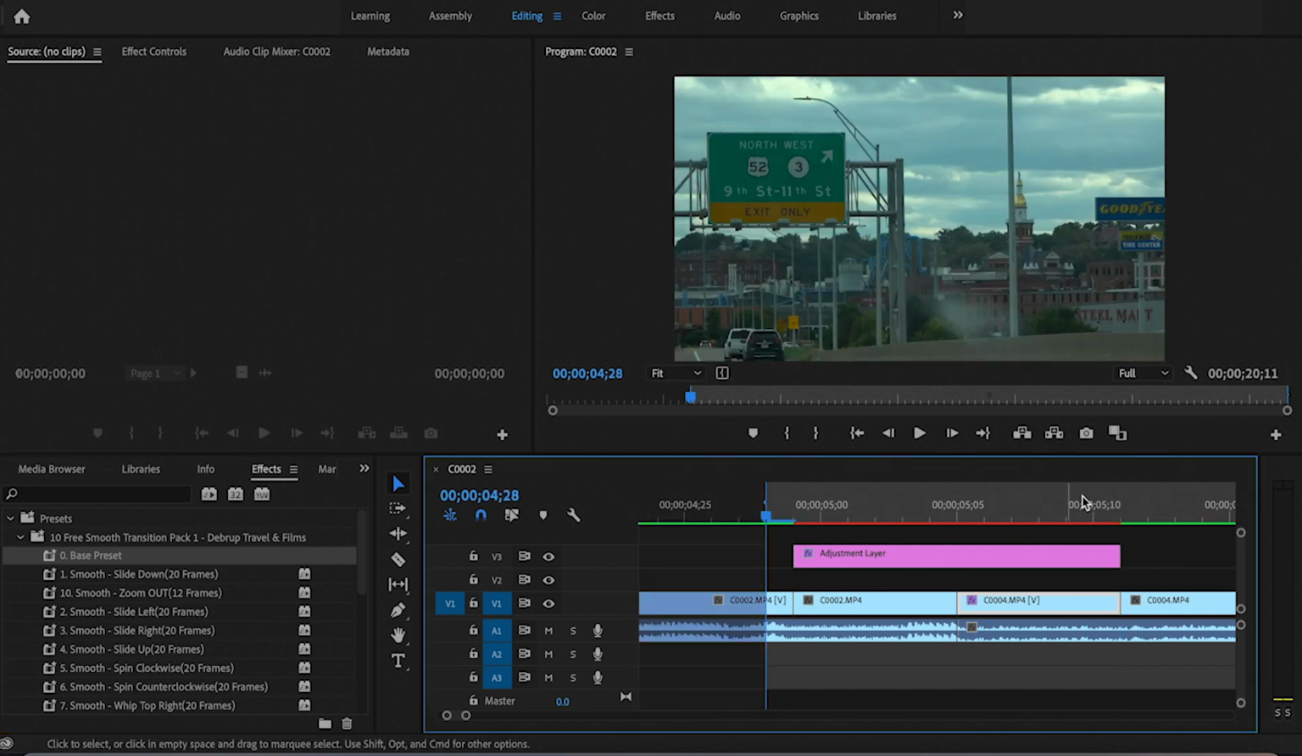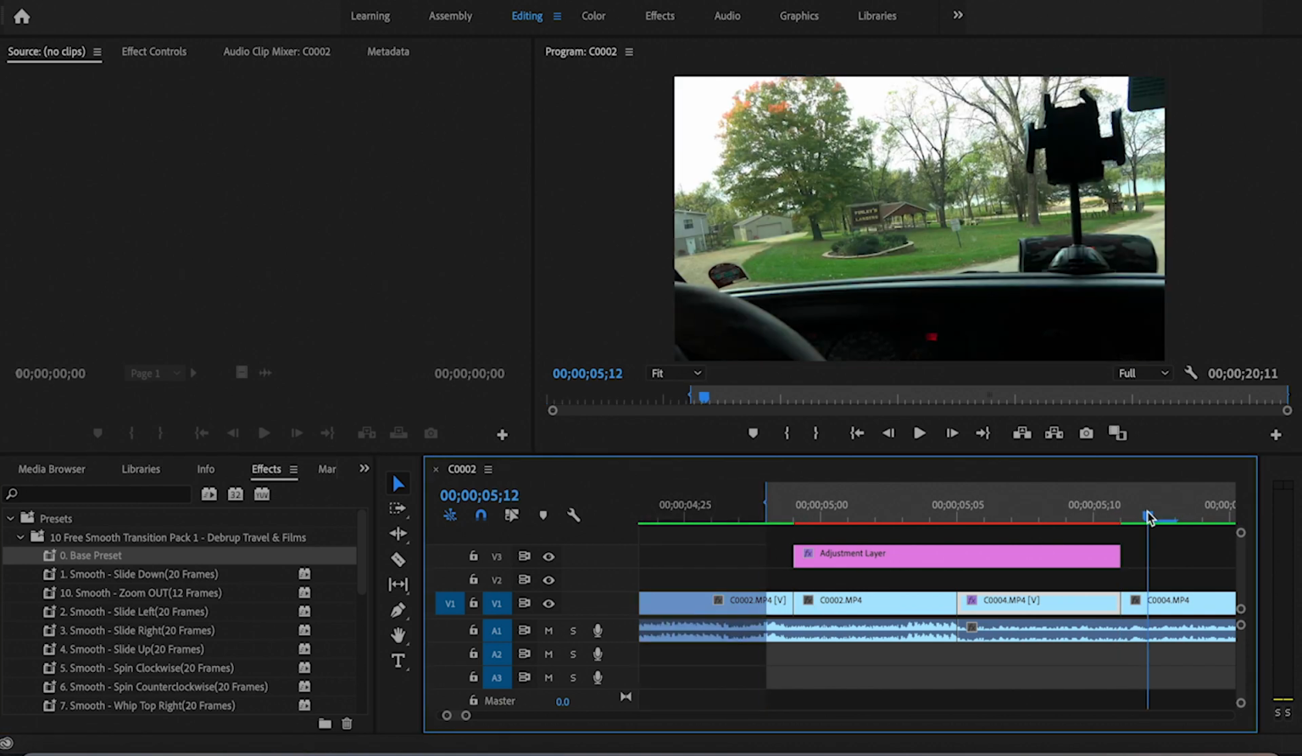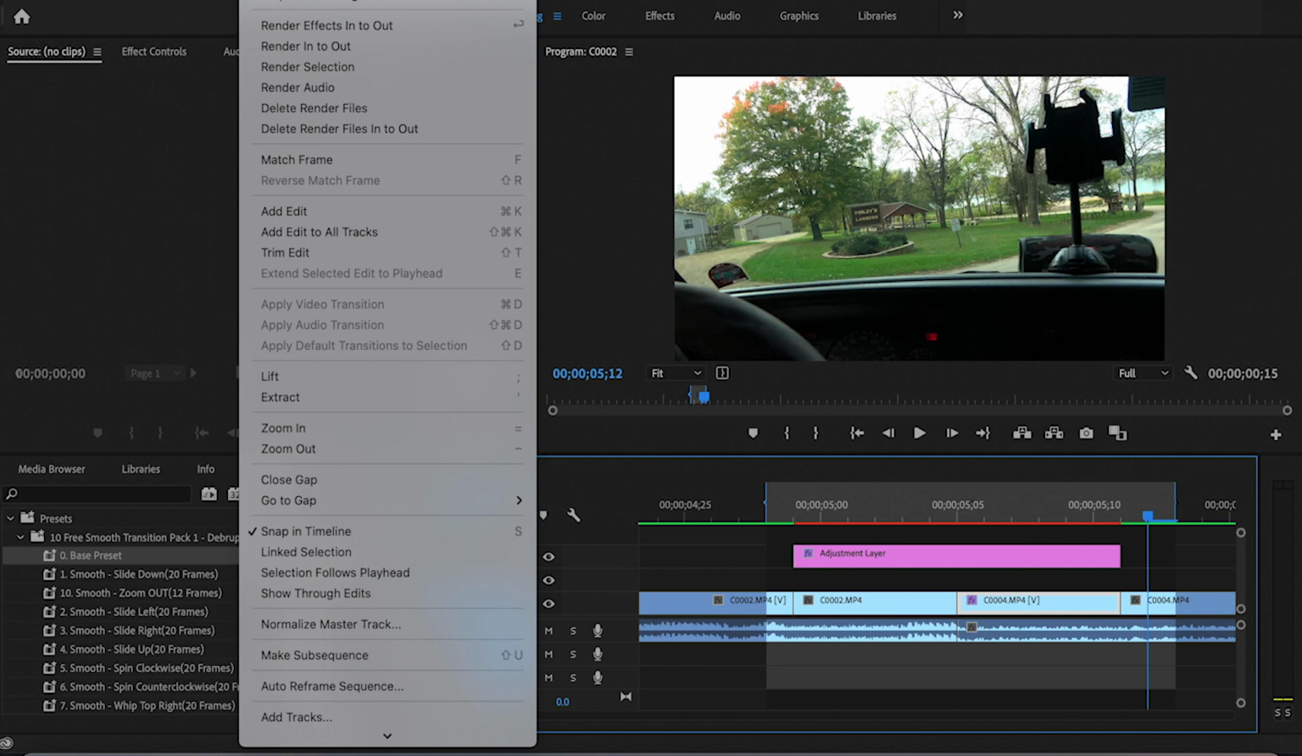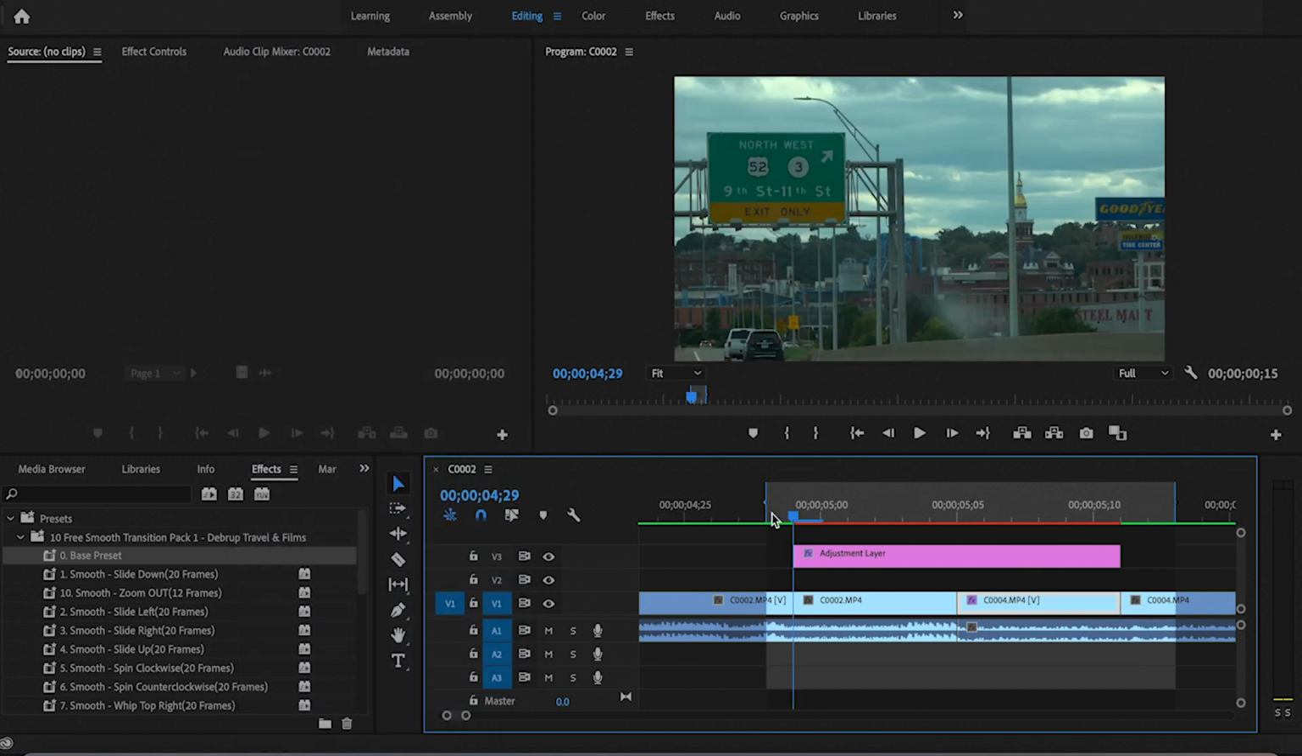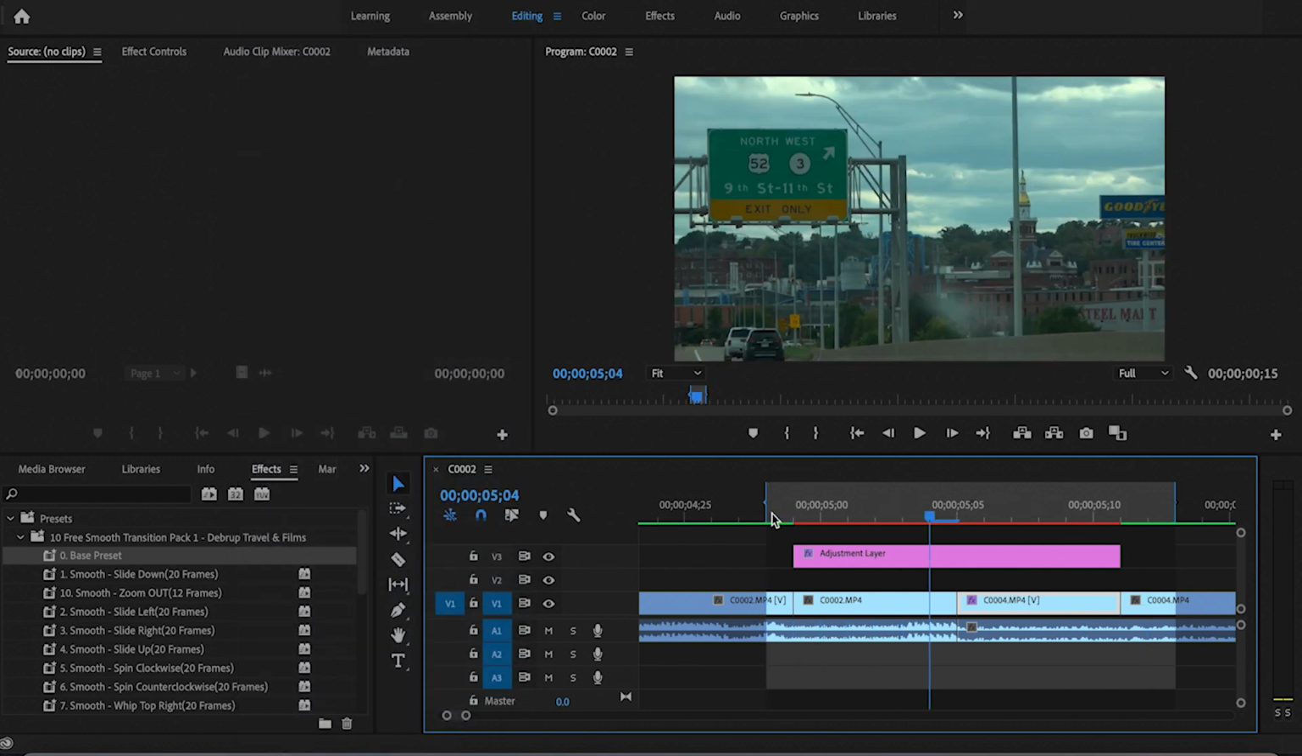Again, I'm not going to render because it's going to take forever, but you can see it's red. You need to render in and out. I'll just kind of play this slow if it'll even go. It's not even going to go.